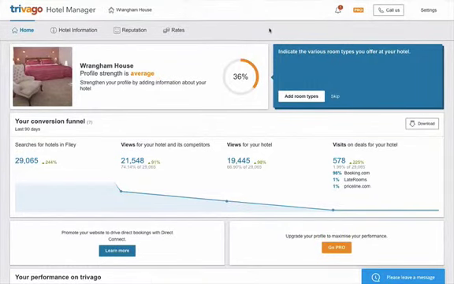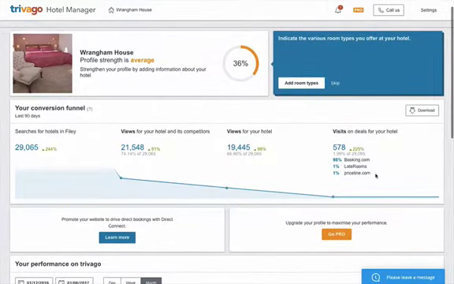So you've got all the standard information, name, and it gives you a bit of a percentage of how you're getting on. And this is your search results. So Wrangham House in Huntingby, without knowing it, has been on this website for 90 days and it has had a lot of visits, over 578 people. There've been 30,000 searches in the Filey area. 98% of people are clicking through on booking.com.